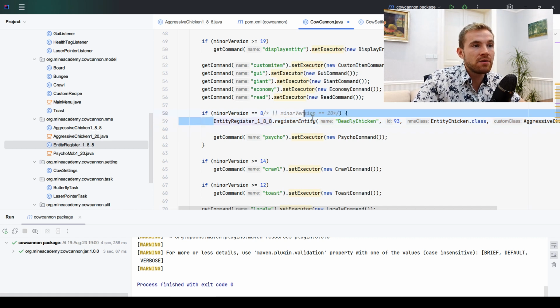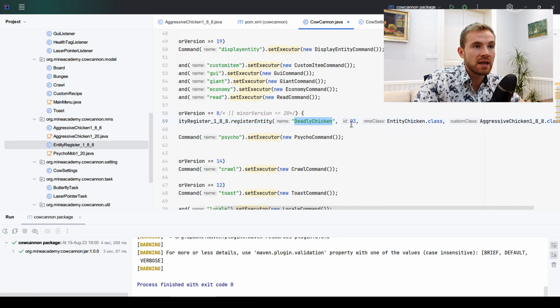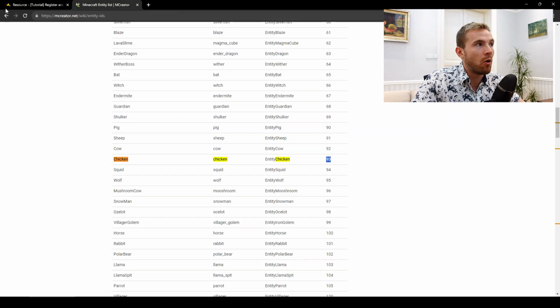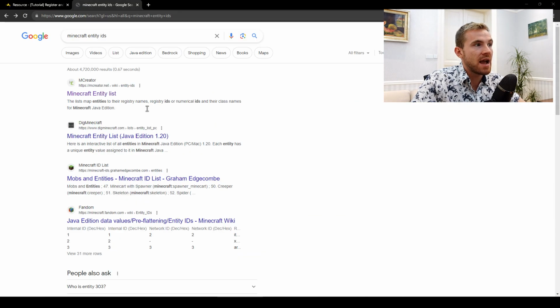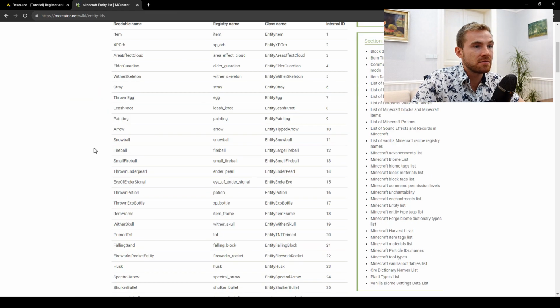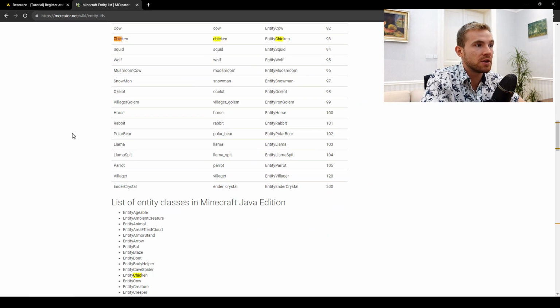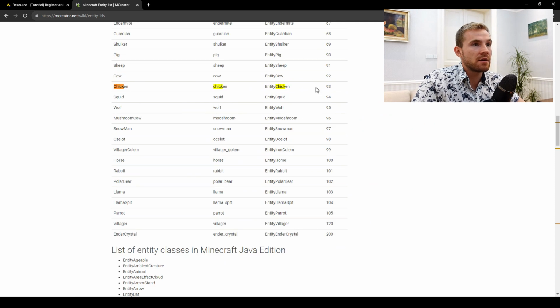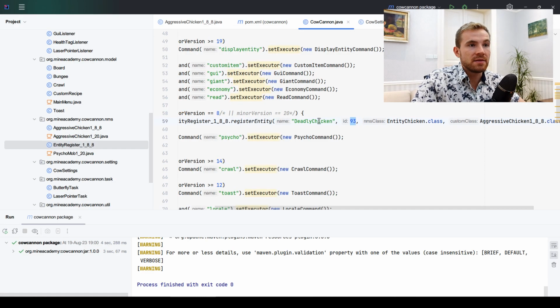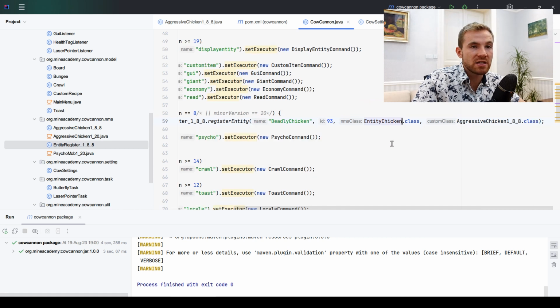So this is how you run it. You need to put the name of it. This needs to be custom. So Deadly Chicken is the custom name. Entity ID. We need to Google Minecraft entity IDs. First list gave the right clue. So if I Googled chicken, you can see right here, it says 93. So I typed 93 right here. The NMS class is entity chicken from NMS package, and then custom class is obviously our own class.